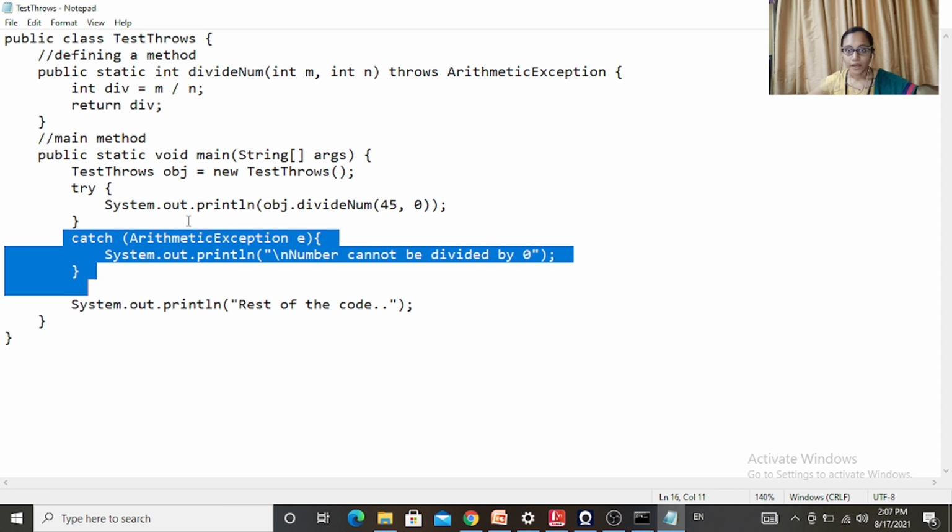Now I hope the concept of nested try block, finally block, throw keyword and throws keyword is clear after watching all three videos.